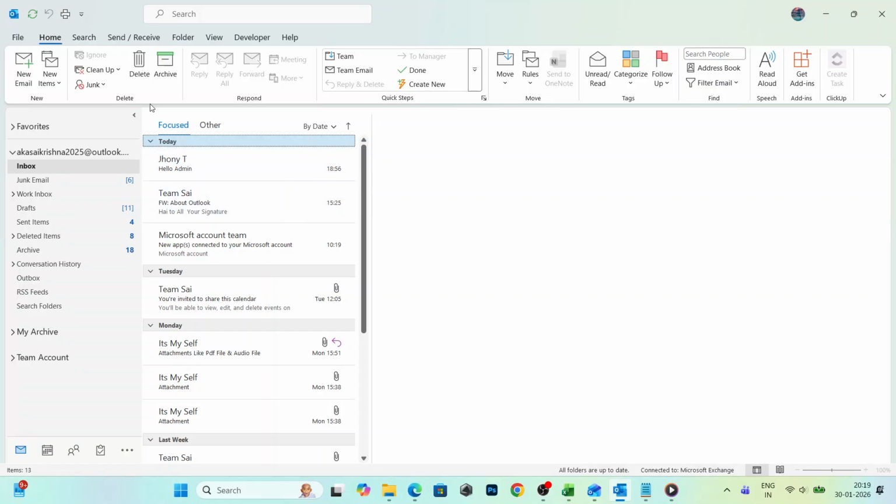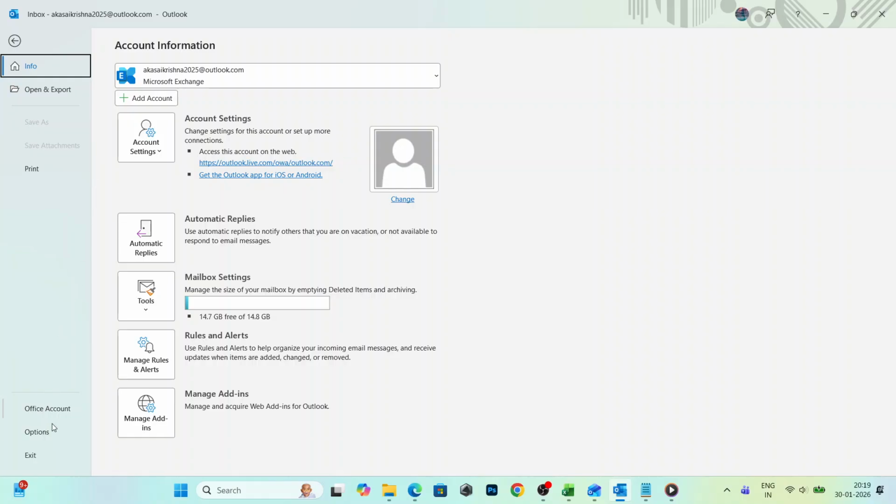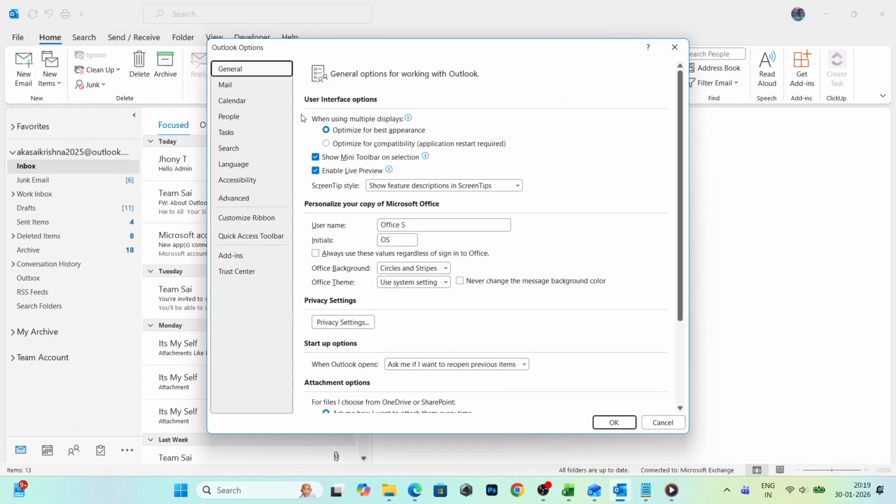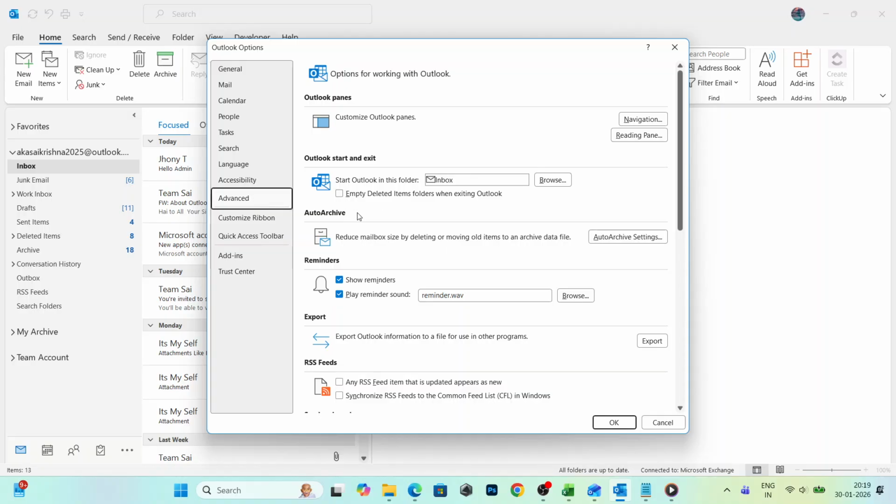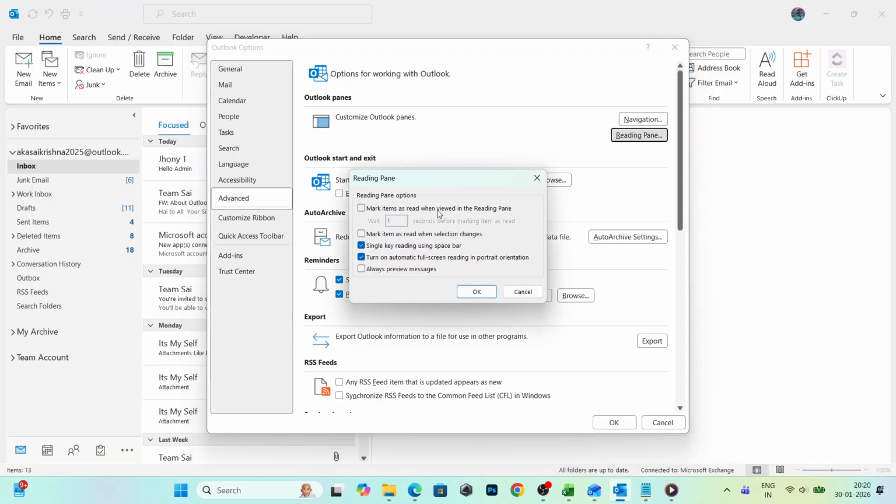Let's start with classic Outlook on the desktop. First, open the Options window by clicking the File tab. Then choosing Options in the window that appears. Go to Advanced. Under the section labeled Outlook Panes, click the Reading Pane button. If you are already in the Mail section of Options, you can also go directly to Reading Pane from there.